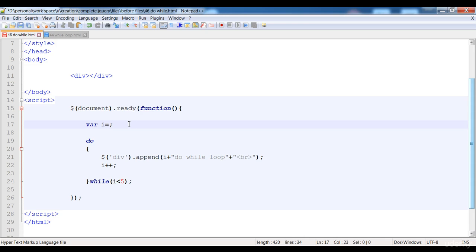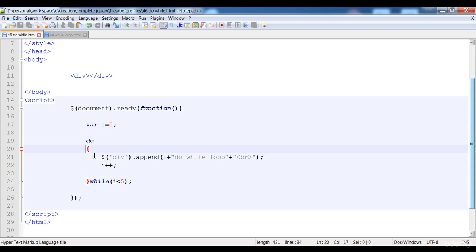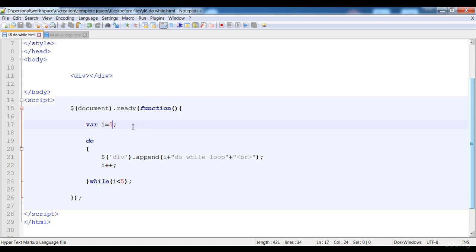But here if we put I is equal to 5, the loop will run only one time, because after running the code, it will check the condition, so the condition becomes false, and the loop is ended. So in this way you can use the do-while loop.